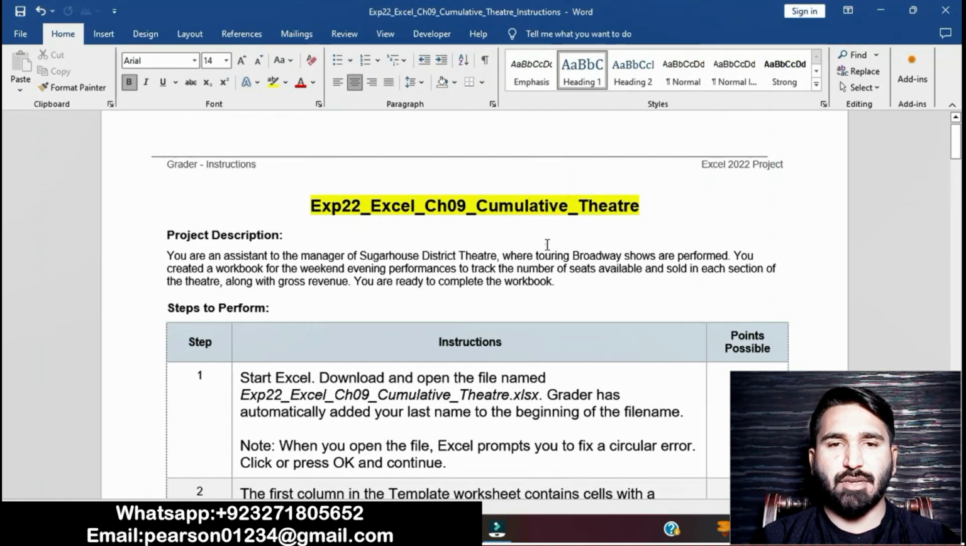In today's session, we are taking Chapter 9 of the recently launched Excel 2022 course, focusing on the XP22 Excel Chapter 9 Cumulative Threader. I will guide you through this assignment step by step, making it easy for you to follow, and you can complete your assignment by watching this video.